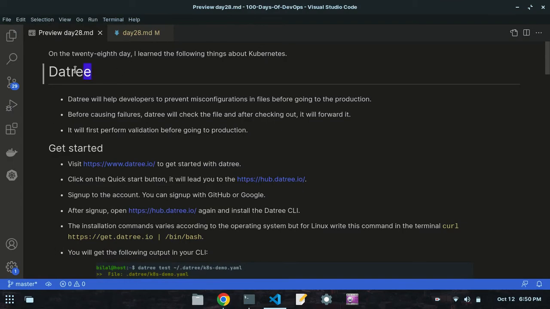So in this video I'm going to talk about Datree. Datree is a tool that will help developers to prevent misconfigurations in a file before going to production. Before causing failures, Datree will check the file and after checking, it will forward it. So it will first perform validation before going to production.